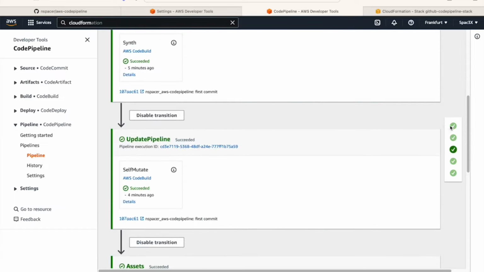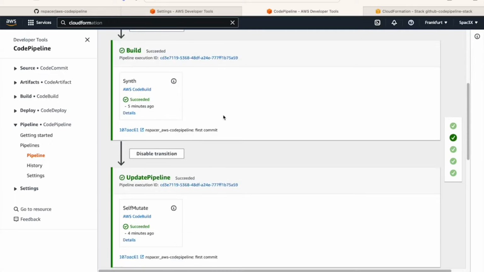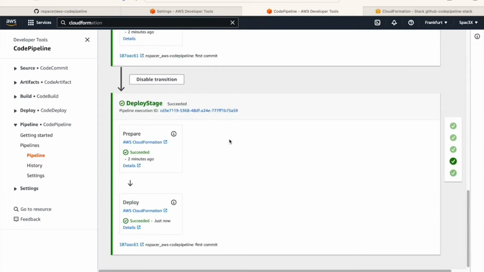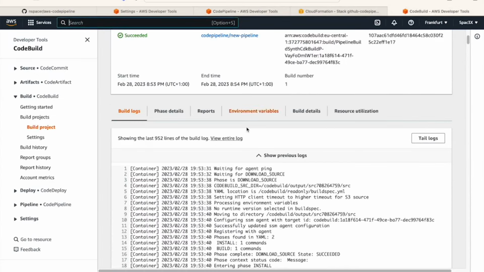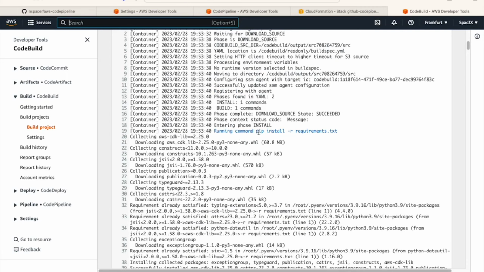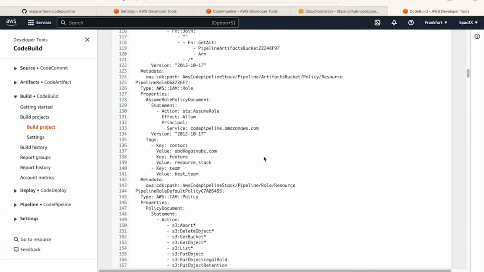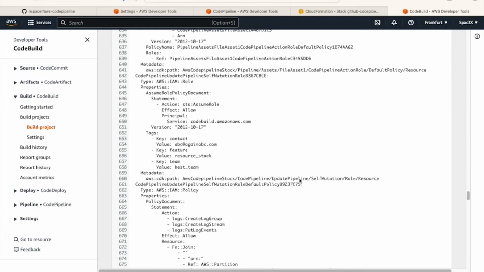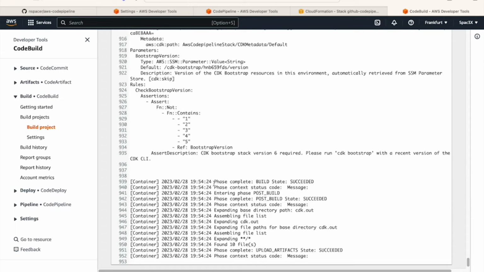So all the steps went fine, where it took the code from GitHub, then it built the code, then updated the pipeline, updated the assets, and then deployed. If we go inside of this one, you will be able to see that one new CodeBuild project has been created, and inside that CodeBuild project, we can see the build log, where we have given the install of requirements.txt, and then we have given the CDK synth command, and everything is there. So this is what it did, and then it created the artifact. Then it must have created the artifacts, and uploaded the artifacts there.